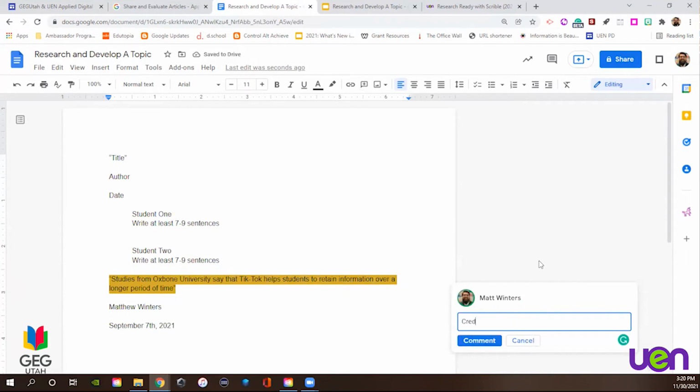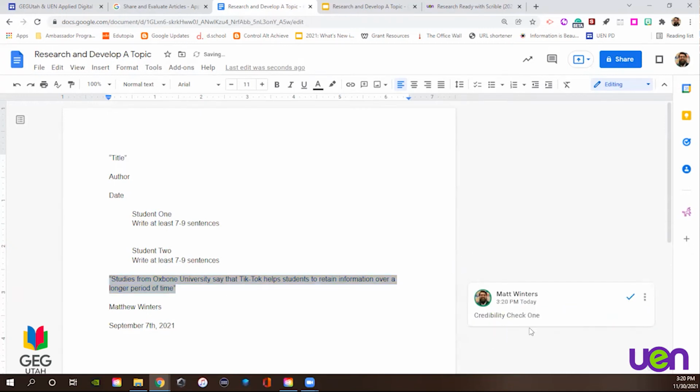And maybe this is where they say credibility check 1. So maybe as a group, you've decided, or as a class, you've decided that it's going to be credibility check, going to give them a hint. You need to check this area. Is this a credibility point? And what's wrong about it? And then they can add a comment underneath that as readers, what's going on.